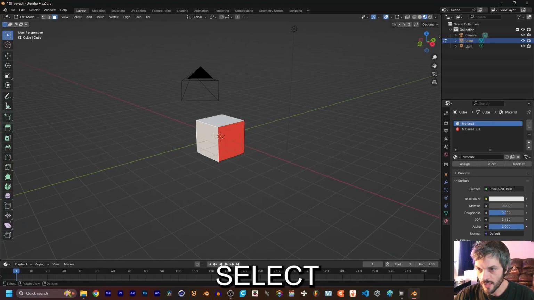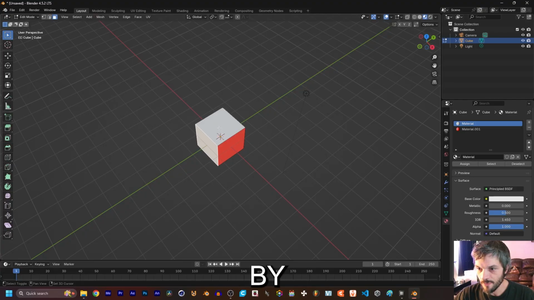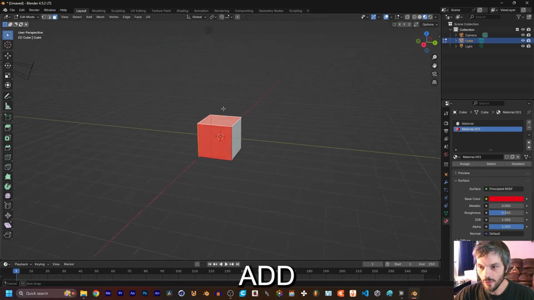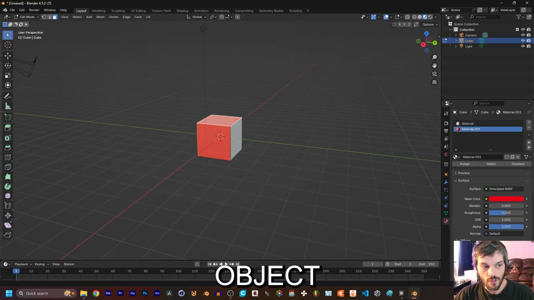You can also select multiple places by holding shift and clicking them, and then you can go down to this new material you just created and assign. That's how you add material to your object in Blender.